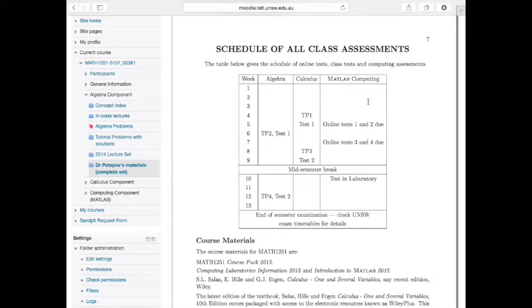So, like I said, I strongly encourage you to have a look through this document and know at least the basics of what's happening and when it is happening. Okie dokie. Any questions? Yes.